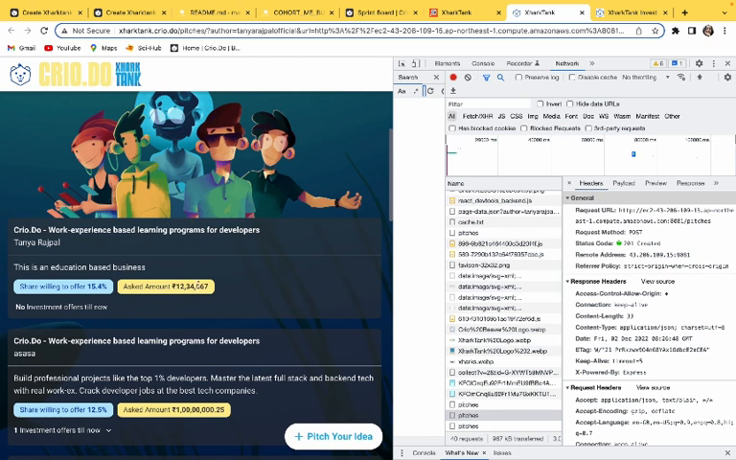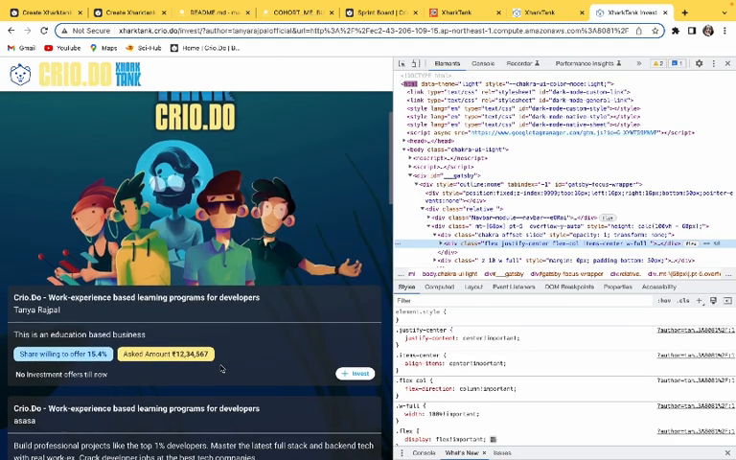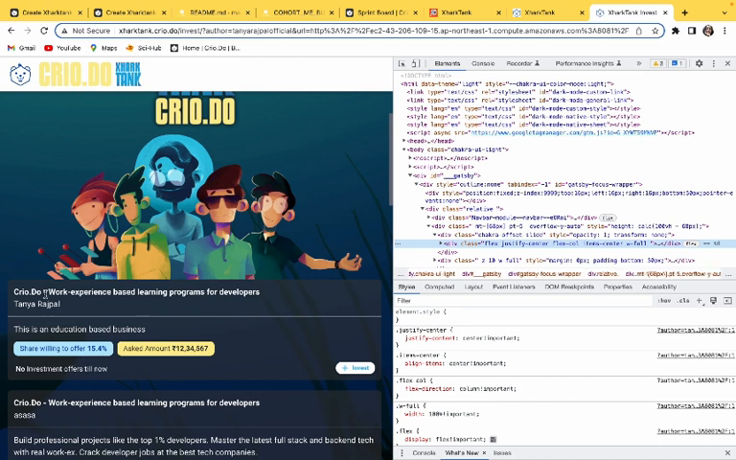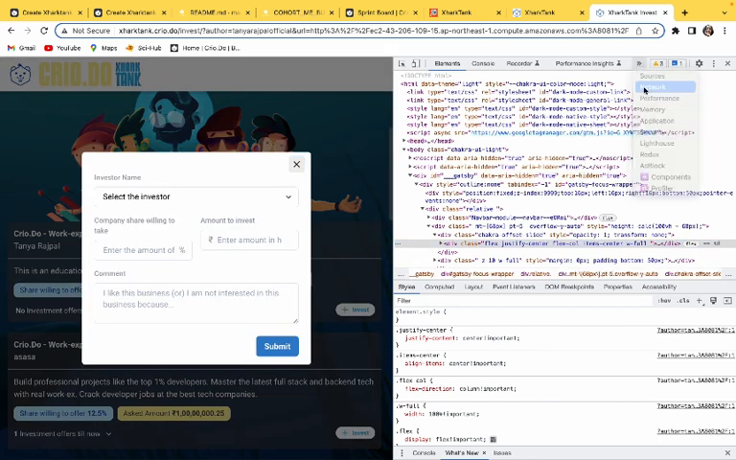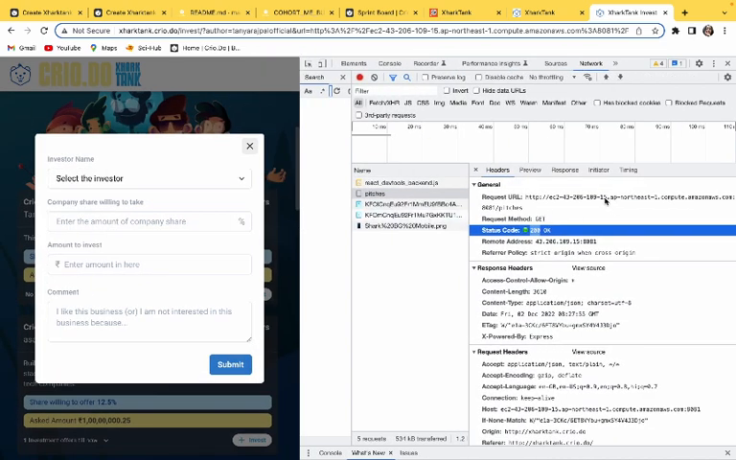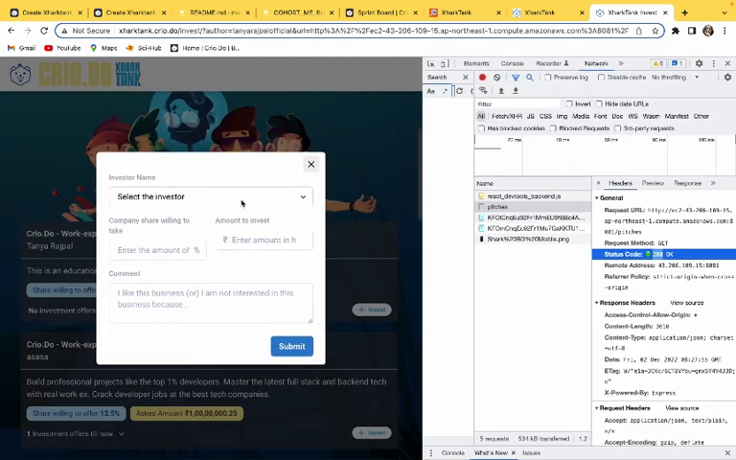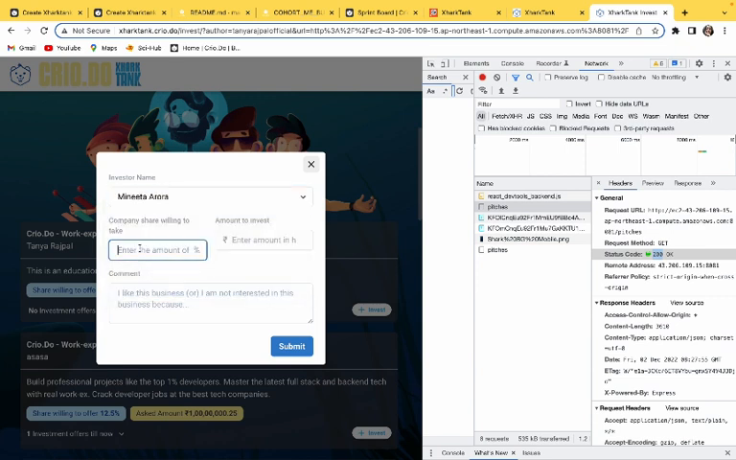an investor wants to invest in this pitch. So he'll go to this UI. Now you can see this pitch that I added now. Here you can add an investment by clicking on the invest button. So let's go to the network tab once. Here you can see all the pitches had been fetched once by making a request on the endpoint slash pitches.